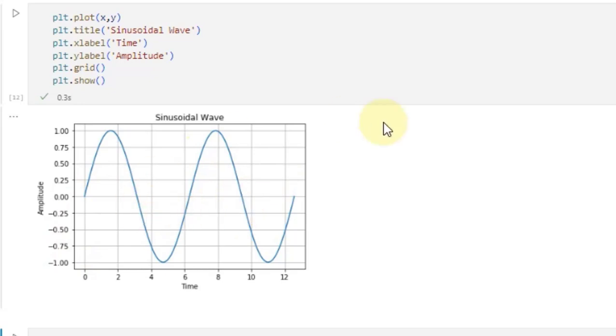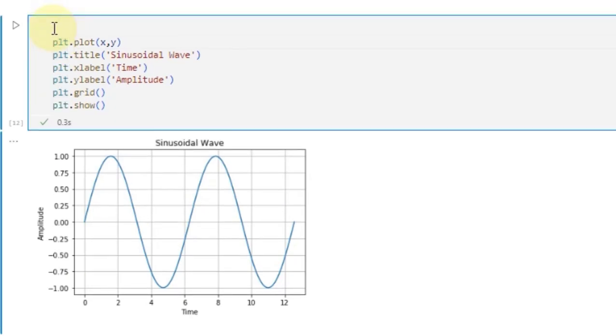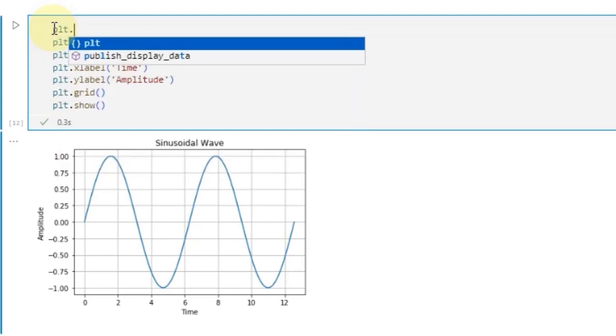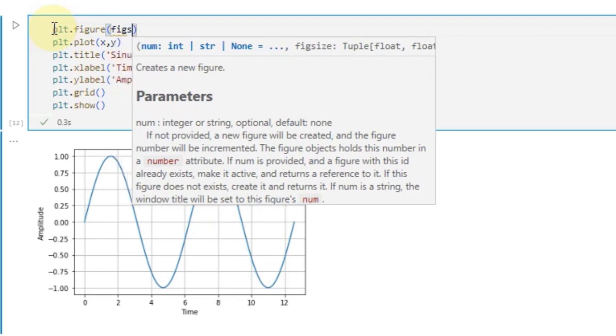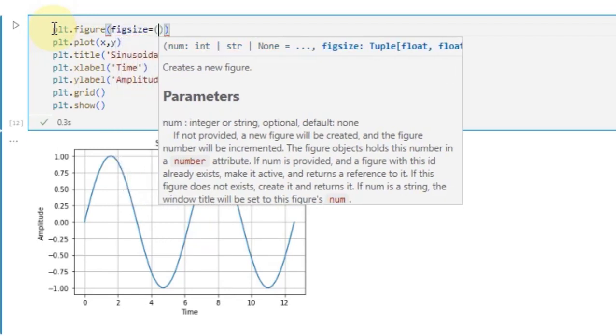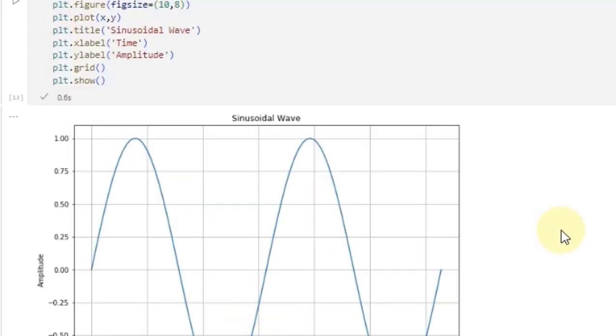In many cases we have to customize this graph to our own needs, and we have to increase the length or width of our graph. So in order to do it, before plotting it, we have to write a command, plt.figure, and in this we have to write figsize. Let me increase the y-axis here. Okay, so in order to increase it, 10 to 8, so now you can see that it has increased on the x-axis.